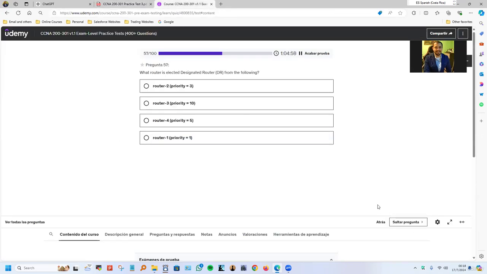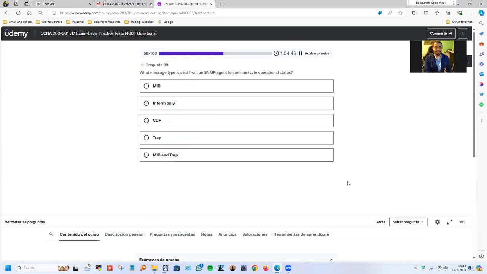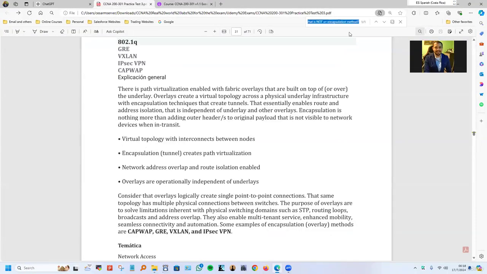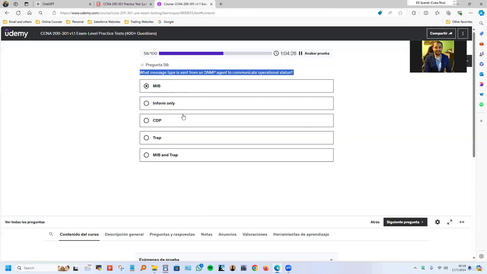What router is selected as the designated router, DR, from the following? The one with the higher priority, it will be router 3. What message type is sent from an SNMP agent to communicate operational status? I think the answer is A, but we are going to validate this. Let me go ahead and do that. It's actually trap, so it's trap.